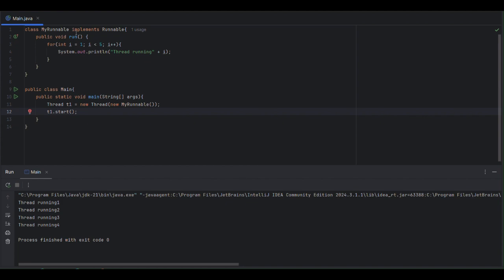So, as usual, I'm just going to code it. We can change this to my task because we're going to use runnables. Or we actually are going to use runnables, but you'll see why in a second. So, instead of printing thread running, class my task implements runnable.